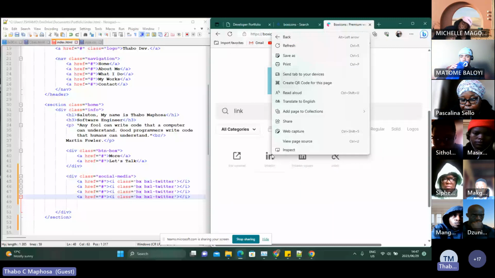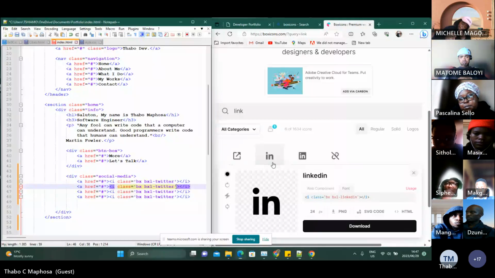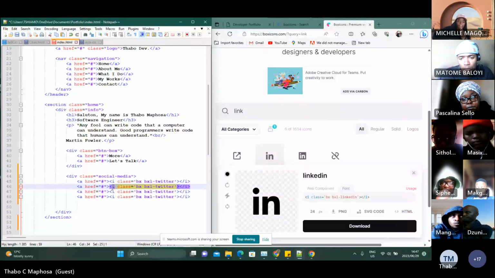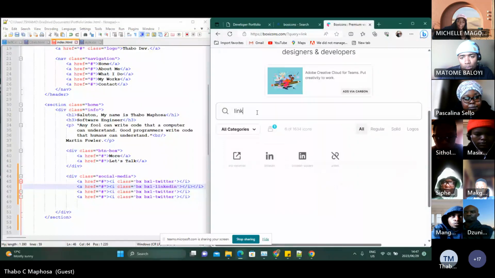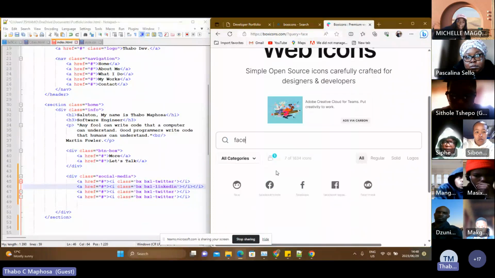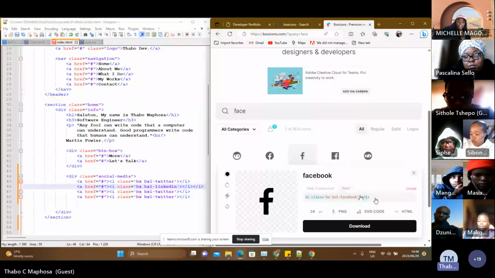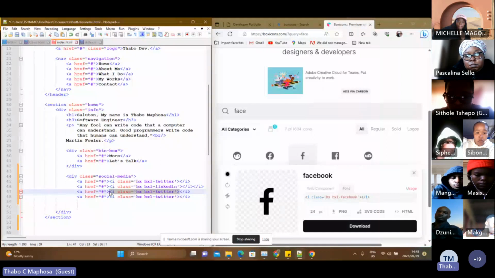Okay, this is what I want. I'm going to copy this part and then I'll replace here. Like that. I've replaced LinkedIn there. Then Facebook. Which icon is better for Facebook? I think I should use this one because I'm simply working with almost the same icons that I have here. This is Facebook, and the last one is going to be Instagram.